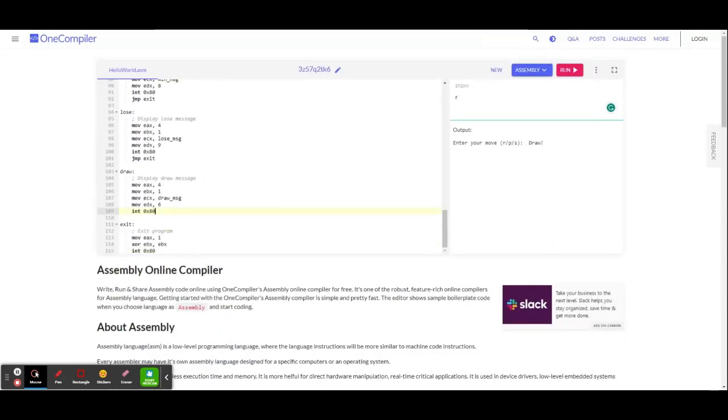And then finally, for the exit procedure, it moves the EAX register to 1, which is the system exit, and then XOR EBX to make it 0 and call the kernel.